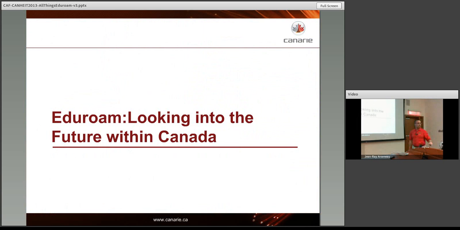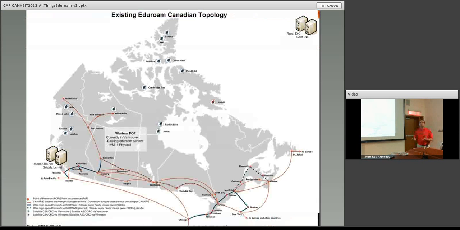So I'm going to shift a bit now. I'm going to talk about what we're going to be doing here within Canada. For those who don't know it, the topology here in Canada is that our Eduroam servers are operated by BCNet. They've been doing a great job for the last, I think almost 7 years now, that Eduroam's been in Canada. There's a pair of servers that some people affectionately know as Moose and Grizzly. And they're in Vancouver, at the VanX exchange point of BCNet.